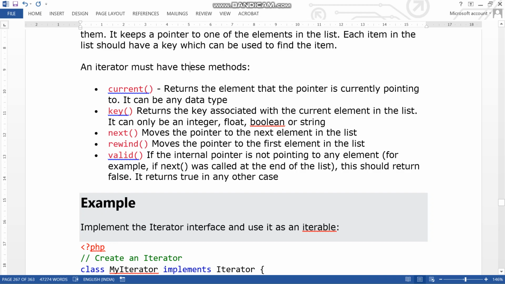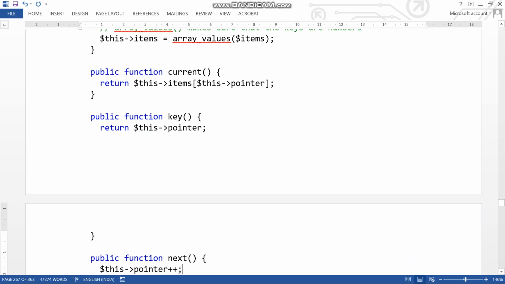And iterable has many methods also, the same way as an array. Current is there, key. Current means the current iterable element, key means key, next means the next array element, then rewind, and valid or not. Exactly the same as an array.